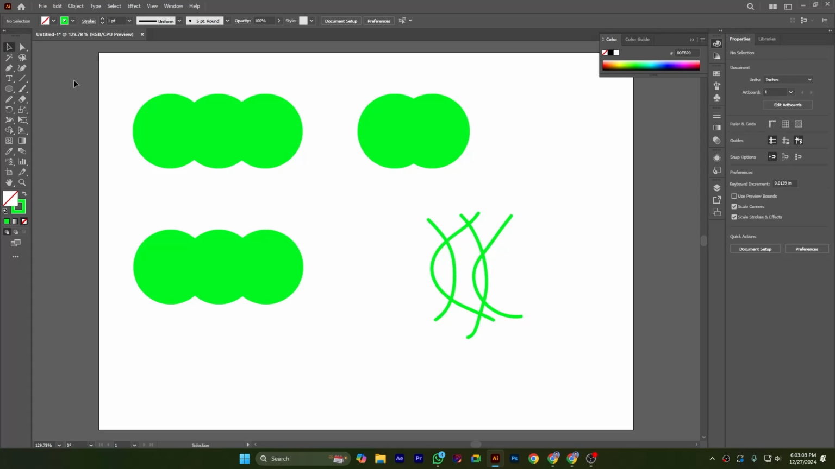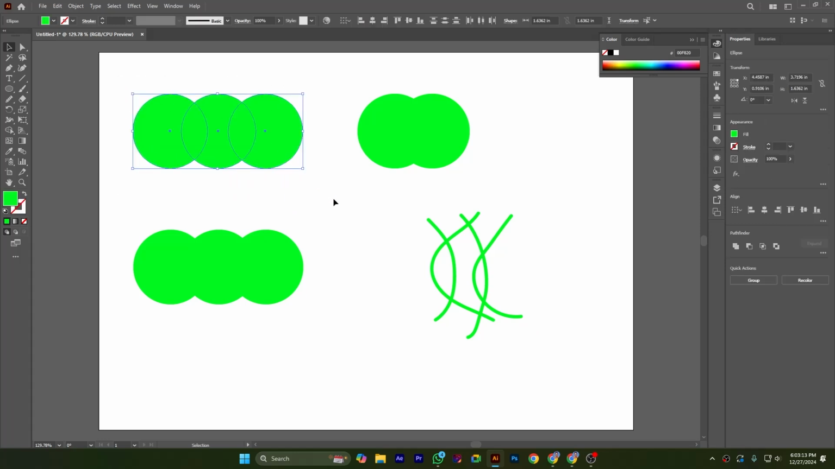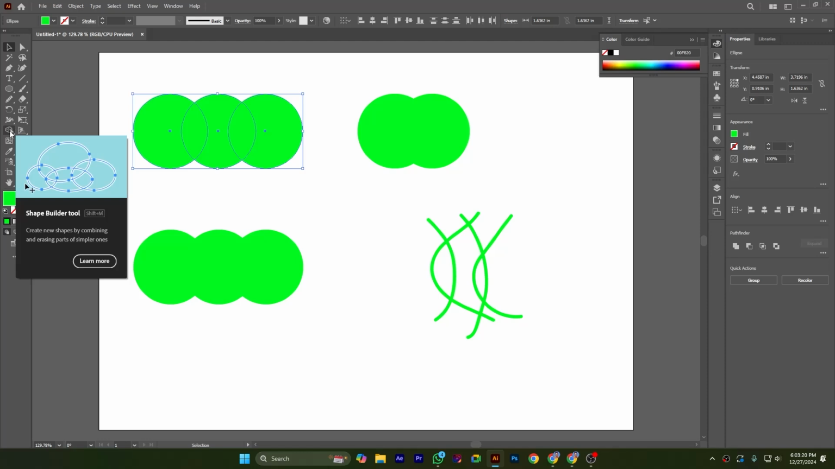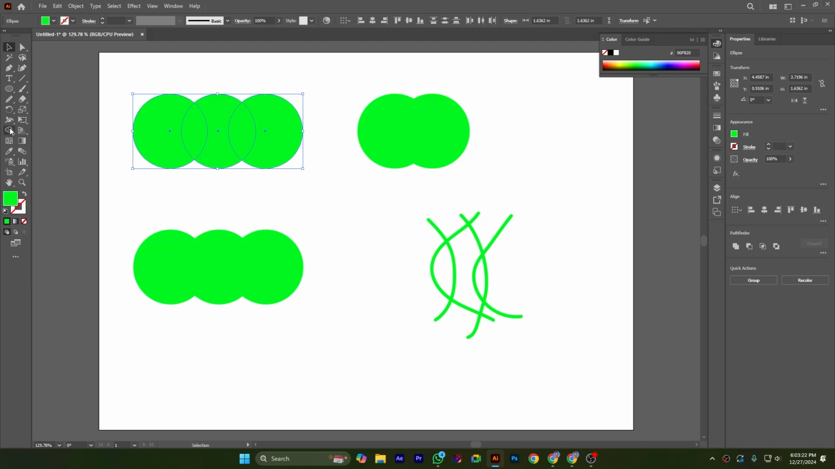First of all, you must select all the shapes you want to use the Shape Builder tool on. So I am selecting all the shapes. This is mandatory. You must select all the shapes you want to use Shape Builder on. So now I am accessing the Shape Builder tool with Shift M.